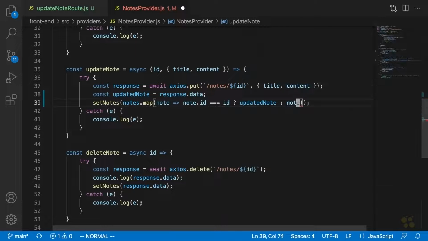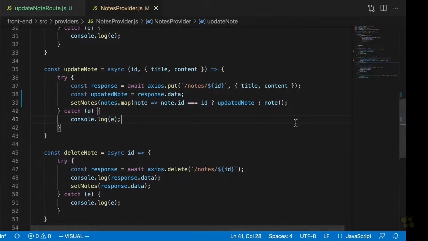Otherwise, return the note itself. Okay, so that's just how we do that. We're just updating this individual note that we wanted to update with that ID, and that should work as well. Let's give this a try.